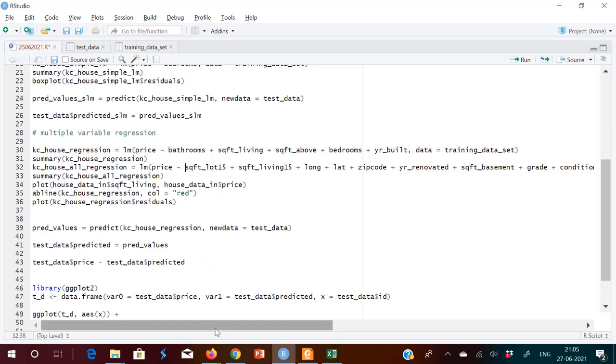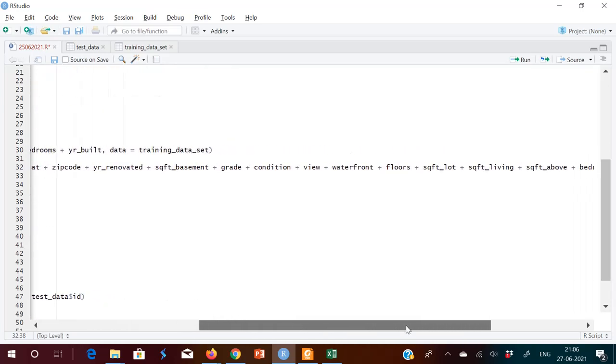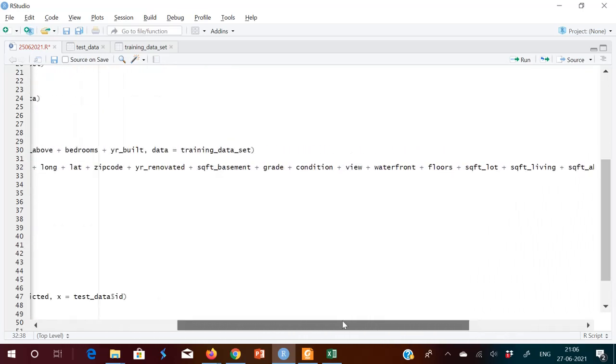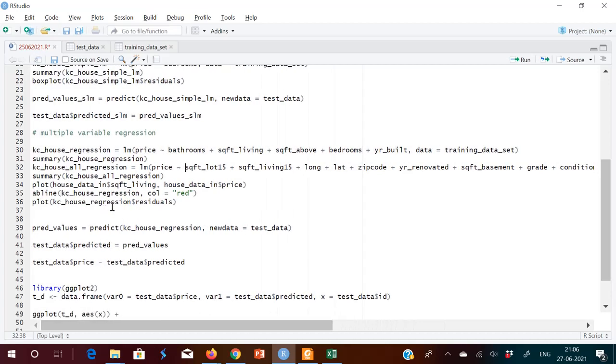So here I have taken all the variables and made a model. KC_house_all_regression, one variable, one model. I'm making a linear model using all the columns, except the first two columns. I'm adding all the things and let us see what is happening.